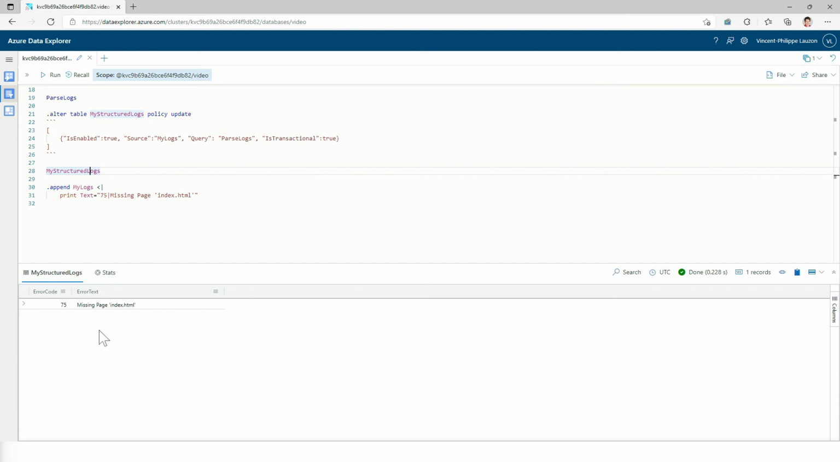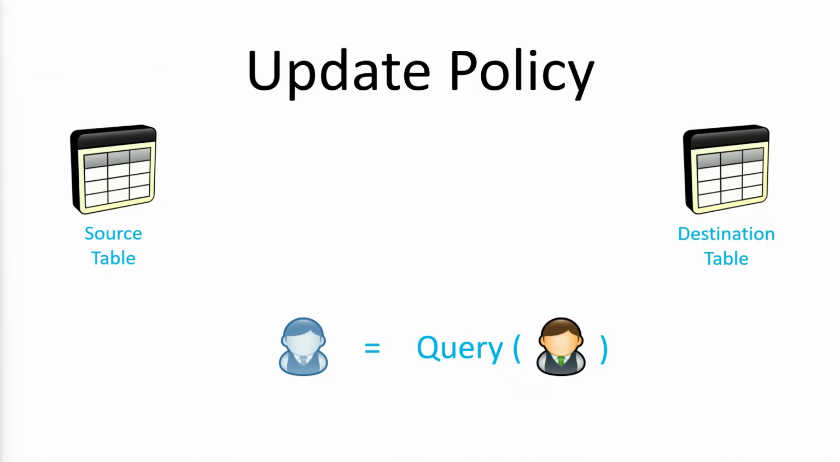This is the simplest example I can come up with, but you could imagine that with that construct, we can build sophisticated transformation mechanisms within Azure Data Explorer. And that's it. That's what an update policy is. It takes data from a source table into a destination table and transforms it using a query.